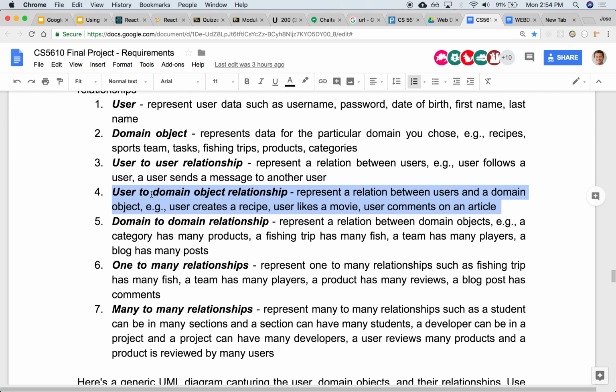What else? You need at least one many-to-many relationship. For instance, here's a movie, and these are actors. This is a many-to-many: an actor can be in many movies, and one movie can have many actors. So you need a many-to-many between a user and a domain object, and a many-to-many between a user and another user. This might be a fan: an actor is followed by many fans, but a fan can follow many actors. So many-to-many between users. Again, these are all very generic. Whatever domain objects you want to use, it's up to you.